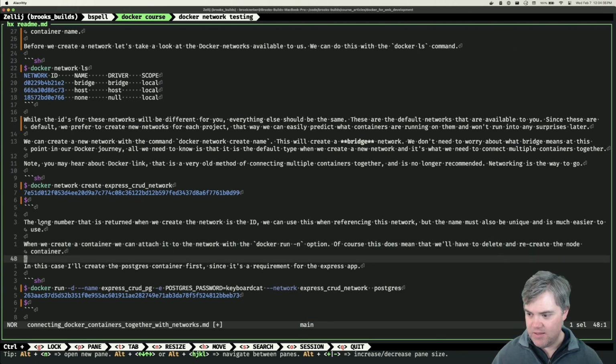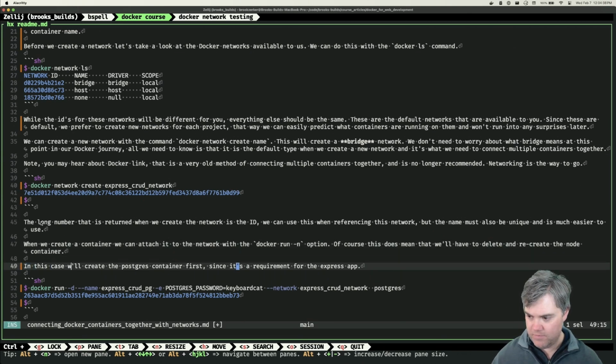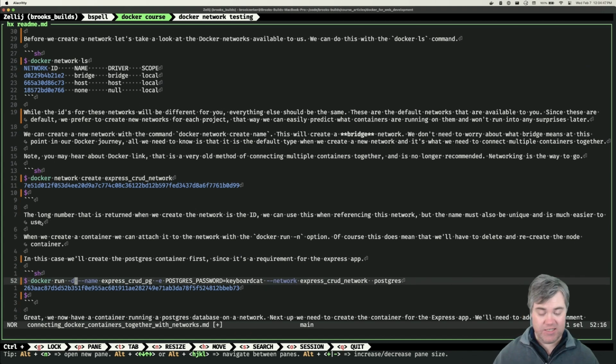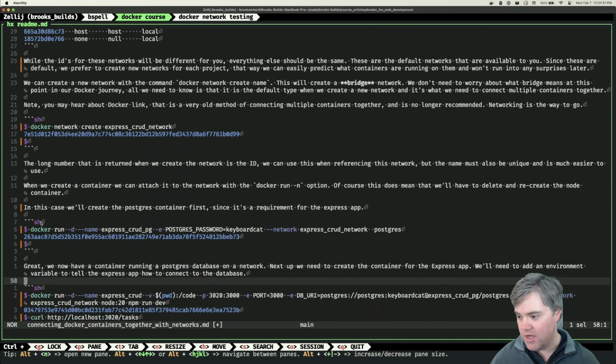In this case, we'll create the Postgres container first, since it's a requirement for the Express app. And then the big difference here is that we've added the network to it. Great. Now we'll have a container running a Postgres database on a network.